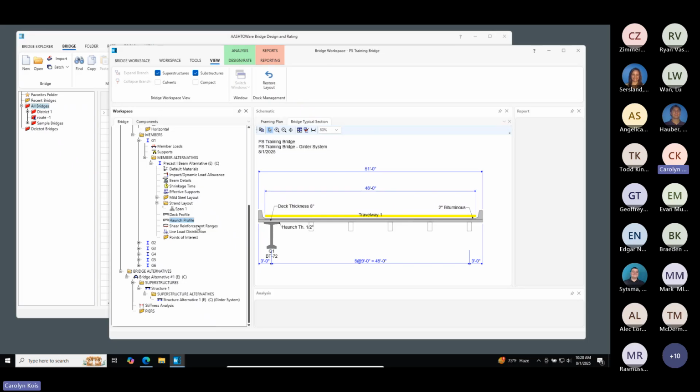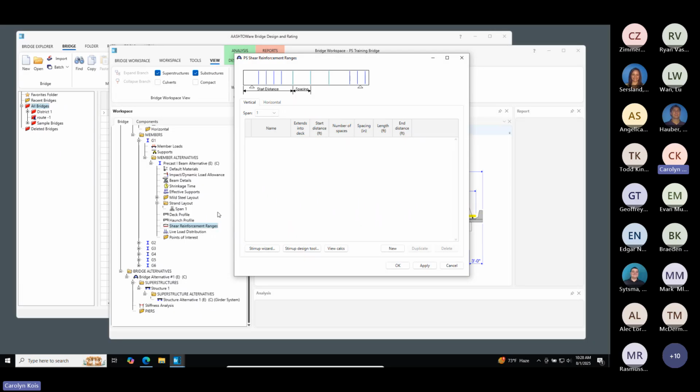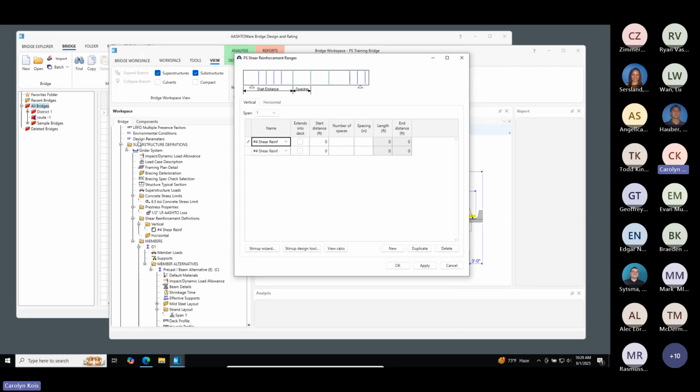All right, and then we'll set up the shear reinforcement ranges here. We'll see here that this includes the shear reinforcement definition that we created earlier in the superstructure. So this number 4 shear reinforcement that we defined can be selected there.